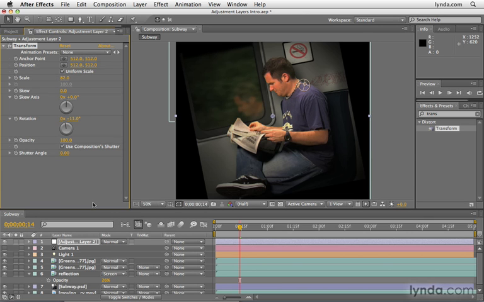As we mentioned in the last movie, the more we can get every element in our composition to share the same attributes, the more it will look like they belong together. So in the next movie, we'll continue this discussion looking at how we could use adjustment layers specifically for compositing.